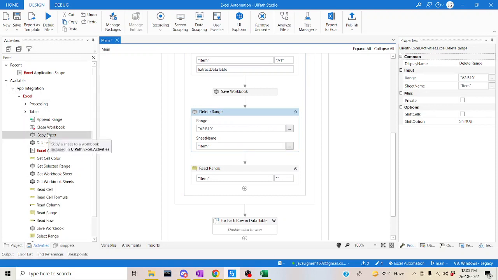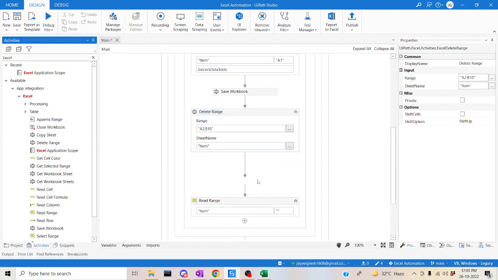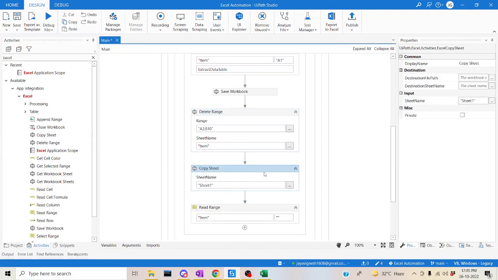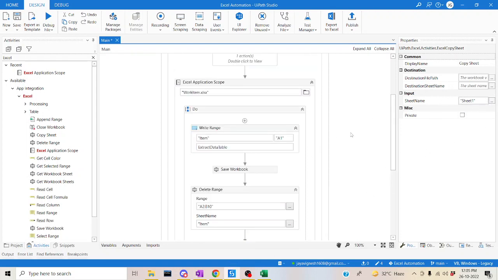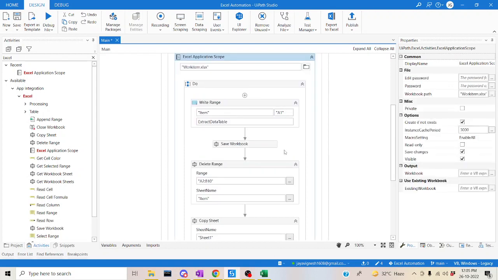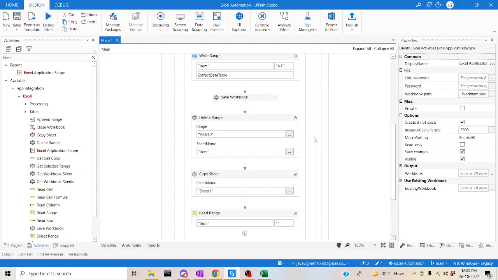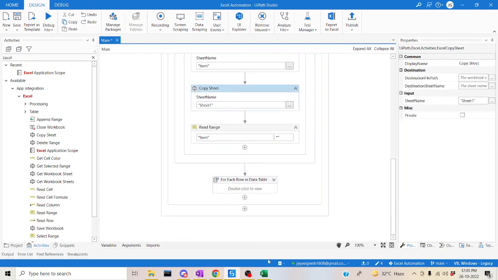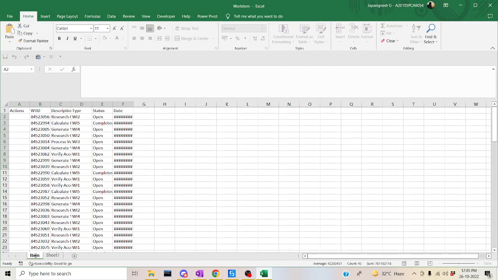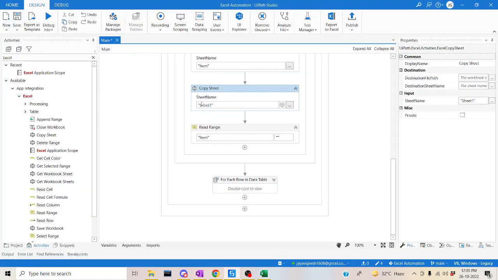And then Copy Sheet. This Copy Sheet is nothing but the sheet which you need to copy. So you are going to mention what it will actually do. Inside the Excel Scope, it will take the workbook you are using. In that workbook, which sheet? Let's say the sheet name is item. This particular sheet will be copied, and then the destination file path.